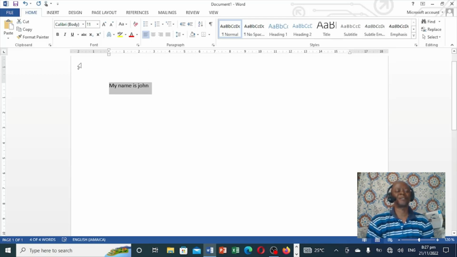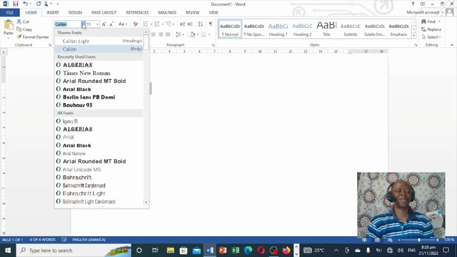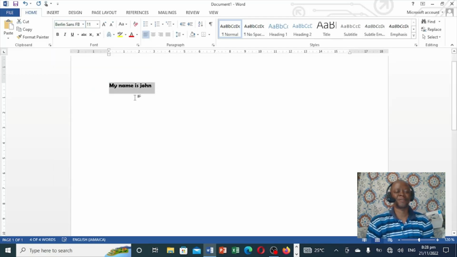Now that it's blocked, we're going to change the font size. The first thing, we go right here to font. If you want to change the font, this is where you go. I'm going to choose Calibri Bodies and change it. Notice my font changed. Now I'm going to come right here to increase the size.